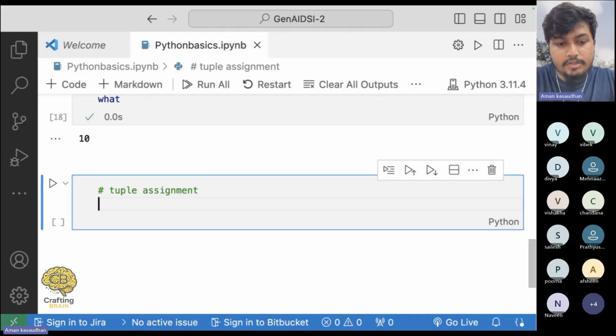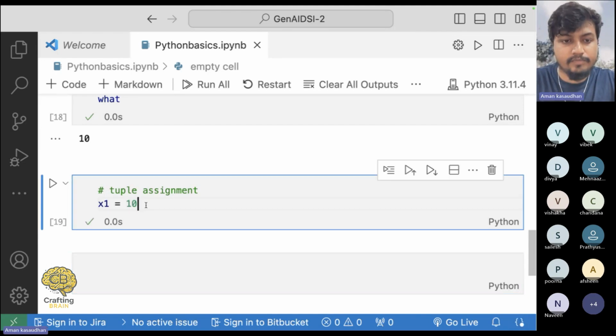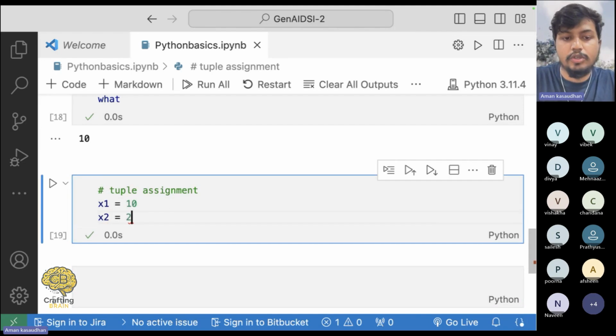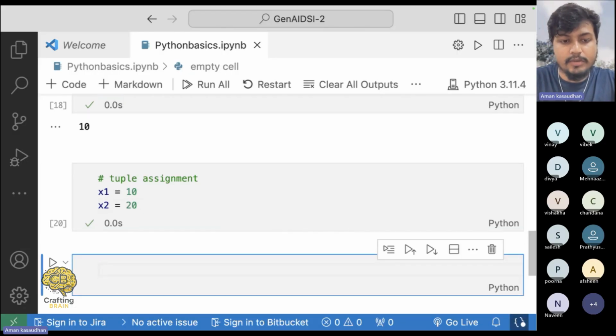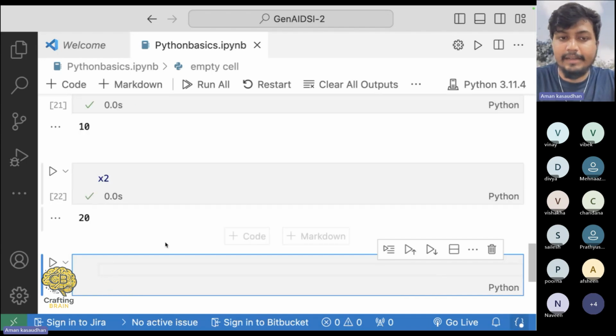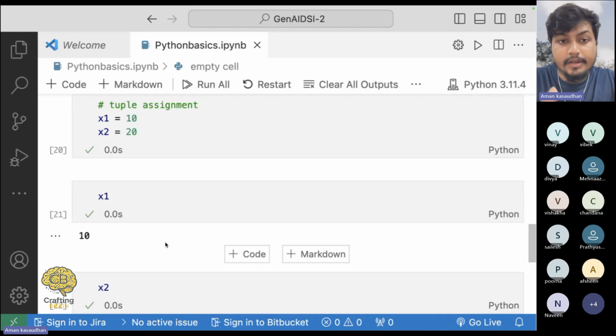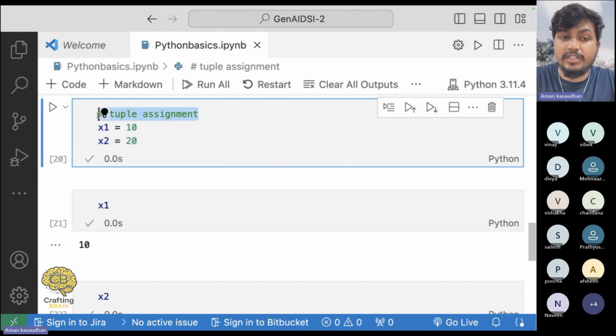So suppose, guys, I have written x1 is equal to 10. Value assigned. x2 I have written, x2 is equal to 20. Value assigned, no problem at all. So x1 is equal to 10 and x2 is equal to 20. I am getting no issues at all. Now, if I want to assign these variables in a single line, guys, what can we use? We can use tuple assignment. How can we use it? Just try to see, guys.